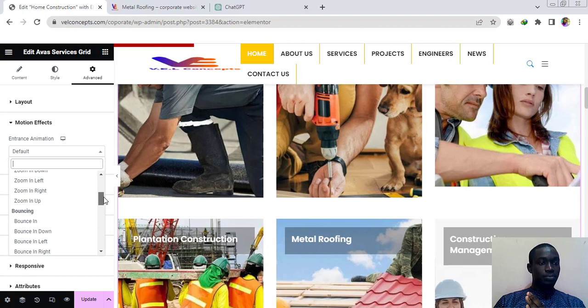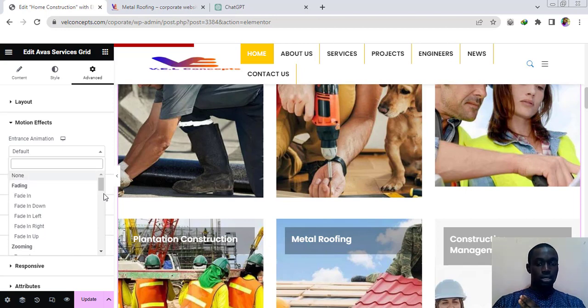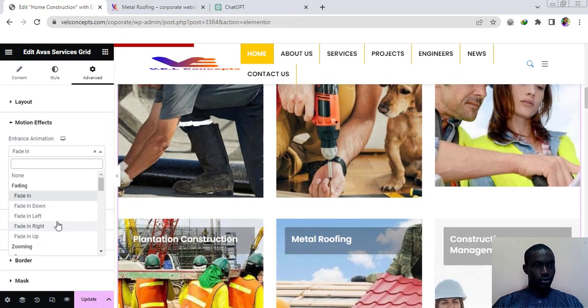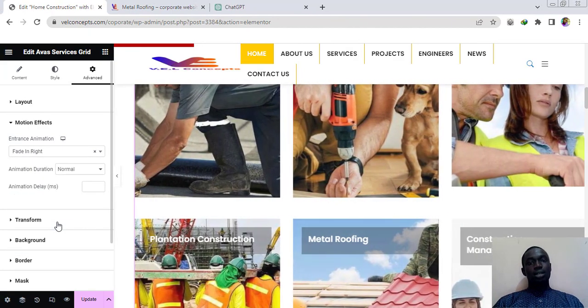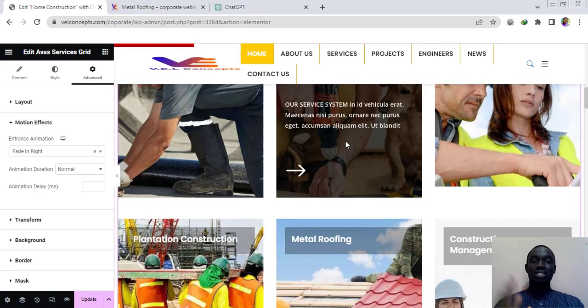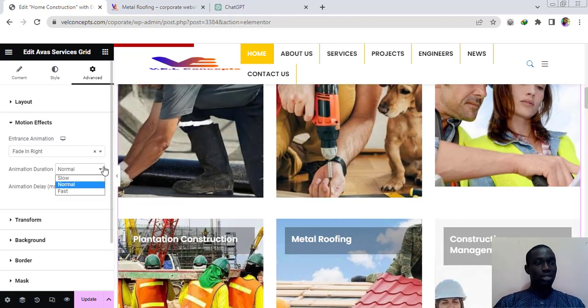No, not this. Okay, so fade in right. Yes, this is what I'm talking about. So when someone reaches the page, you see it sliding like this, right? Animation duration normal. Okay, so this is it. This is the only thing. So this only applies for desktop.